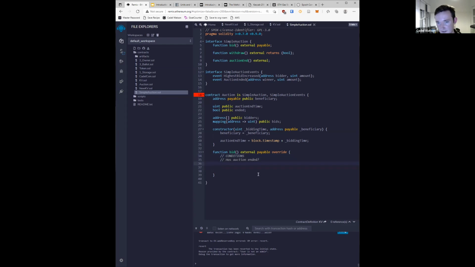Has the auction ended? Is there already a higher bidder? If there's already a higher bidder, right, I shouldn't be allowed to bid less than that because there's no point. So we'll check that as well. Then if those conditions are successful, so if I'm allowed to bid, it's a valid bid, it's the highest so far, I will actually do my effects and I will store it. So what I'm going to do here is I will store my bid.